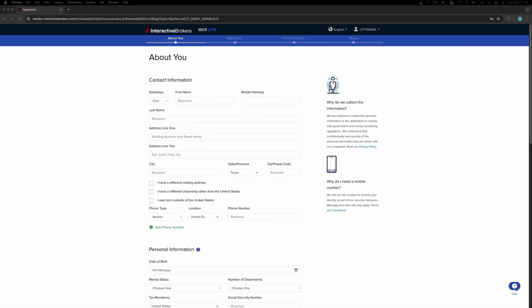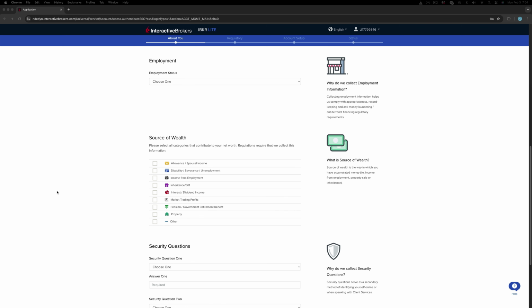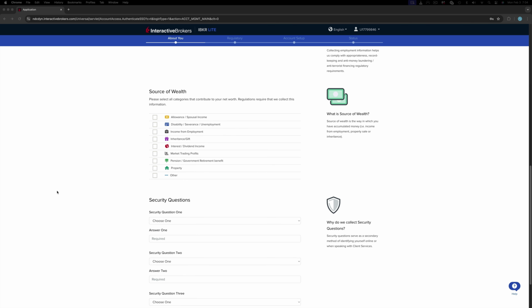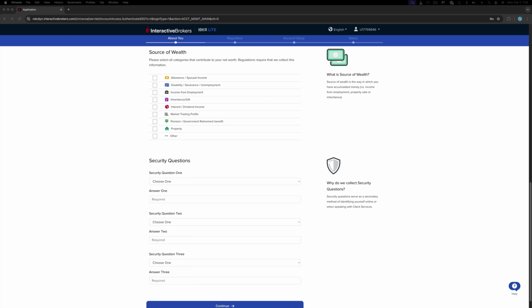Great, now add your contact information such as name, address, and personal information, employment status, source of wealth, and answer the 3 security questions. This will take a few minutes, so once you add all this info, please hit Continue. By the way, if this is the first time you're opening an account, all these are pretty standard.